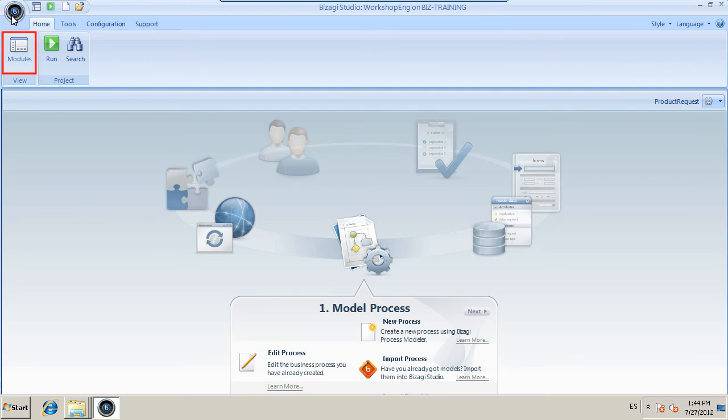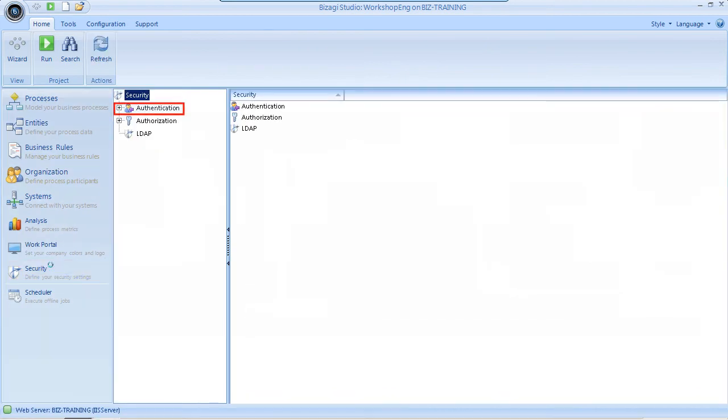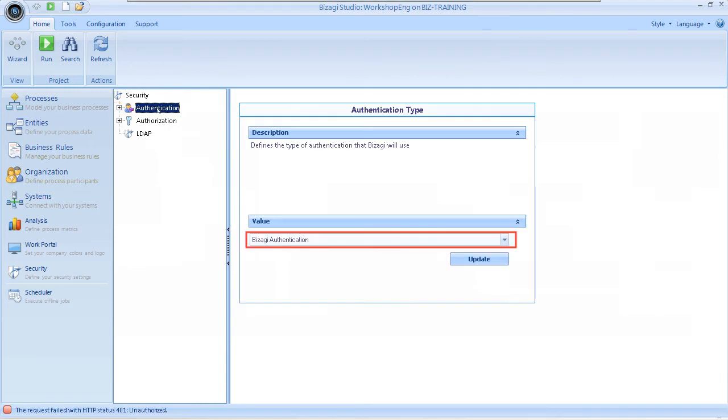To enable Windows Authentication, in the Bisagi Studio menu, select the Security component. Locate and select Authentication under the Security classification. Bisagi Authentication is selected by default. Select Windows Authentication from the list of types supported by Bisagi in the Value drop-down list.